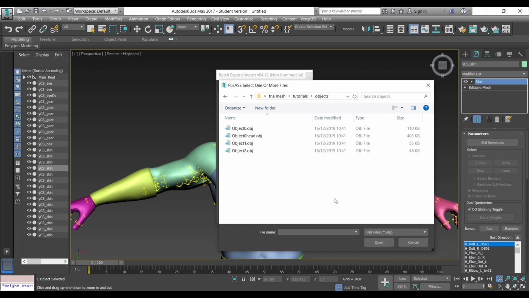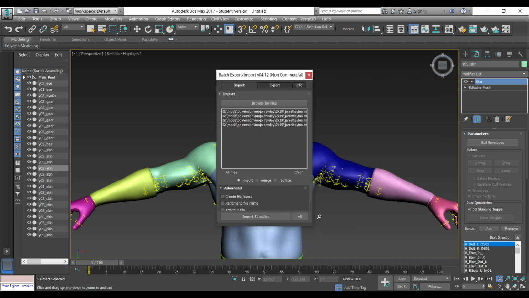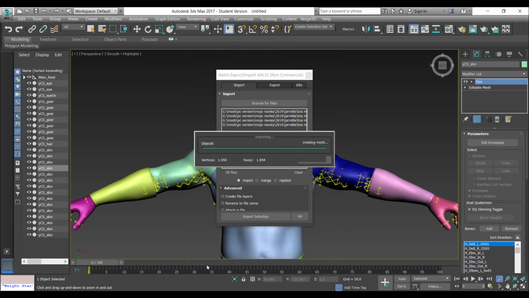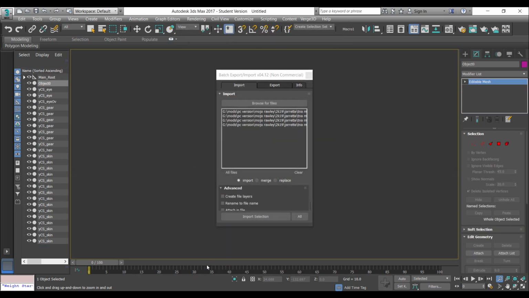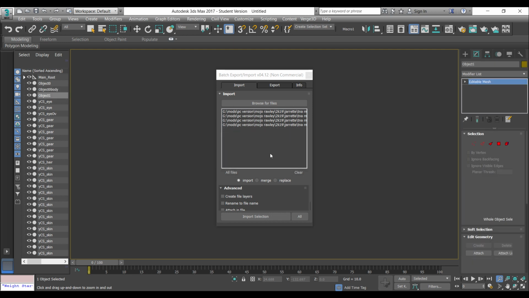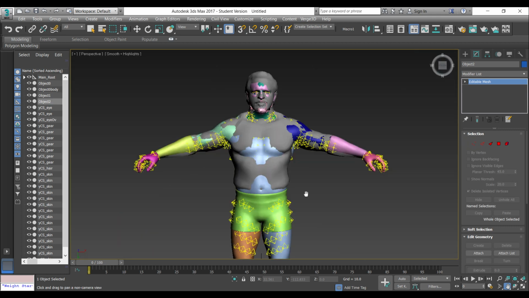Okay, I'm going to select all of the objects, and I'm going to import all of these. I'm just going to call it object 0 body. Okay, so now we need to skin these objects so that they move correctly with the bones of the model.